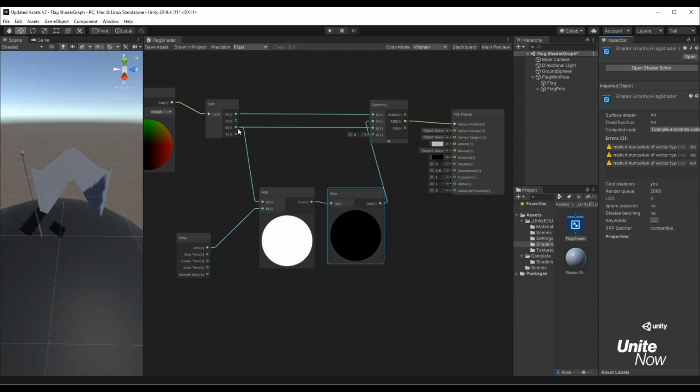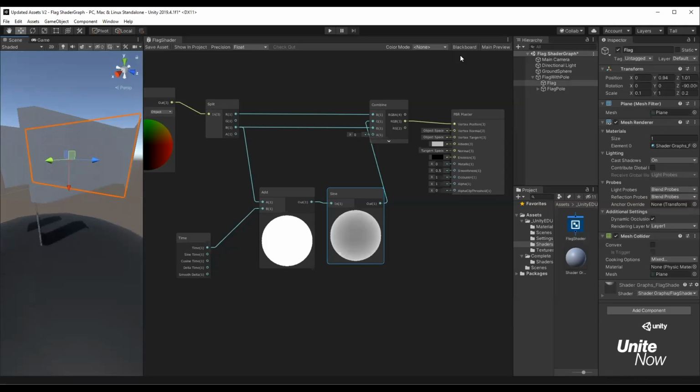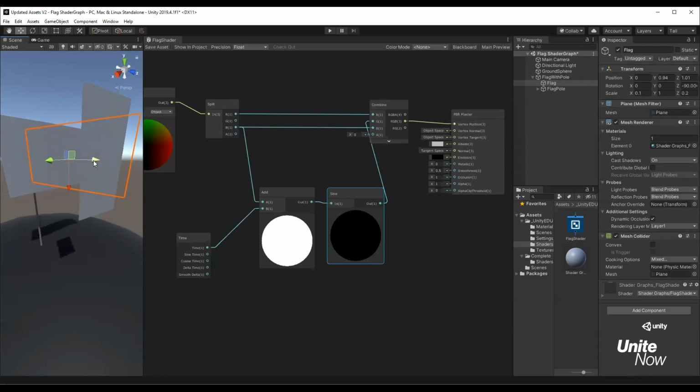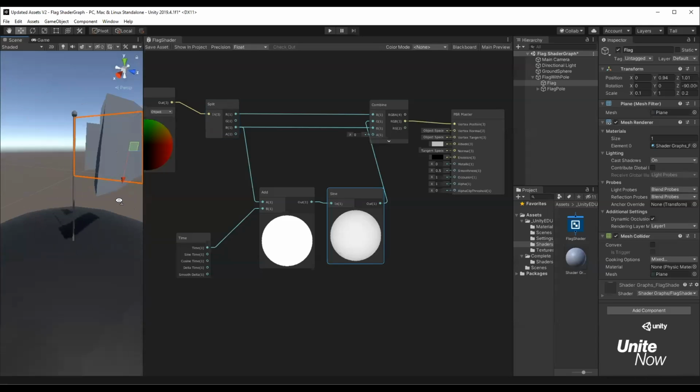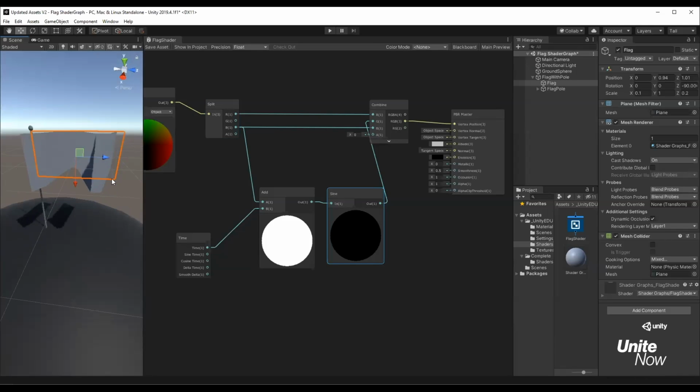So again, what's going on here? We are taking the Z value, and let's click on this object here so we can see its relative axes again. We are taking this Z value, which is this blue axis. As we move across the surface, we have Z values going from over here to over here, for each vertex. Those Z values are getting pumped into this add. Now time is being added to them, and they're going through sine, right? So the time just makes it so that it's shifting as the scene goes on.